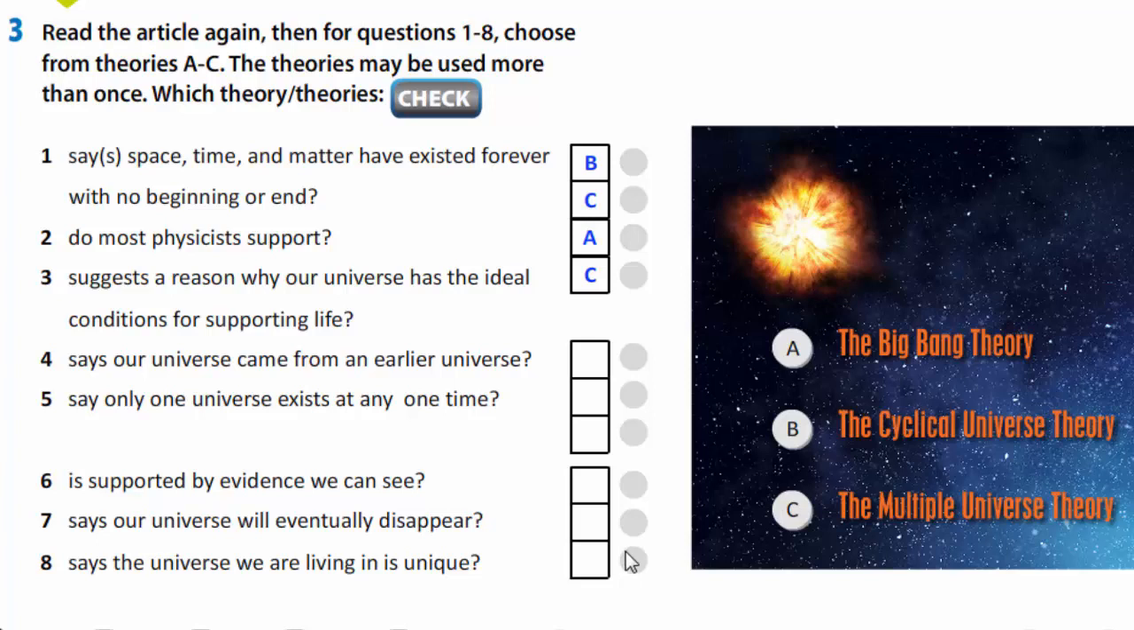Number 4. Says our universe came from an earlier universe. B, the cyclical universe theory. The 5th. Say only one universe exists at any one time. A, the Big Bang theory, and B, the cyclical universe theory. The 6th is supported by evidence we can see. A, the Big Bang theory. The 7th says our universe will eventually disappear. B, the cyclical universe theory. And the last says the universe we are living in is unique.